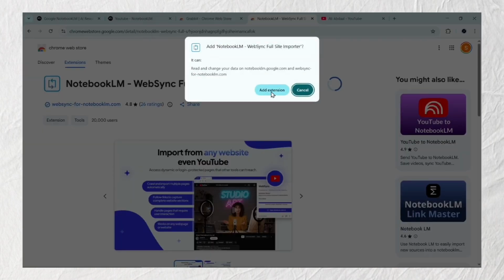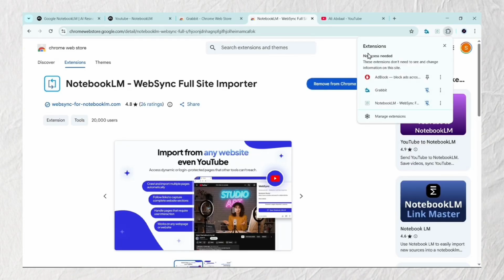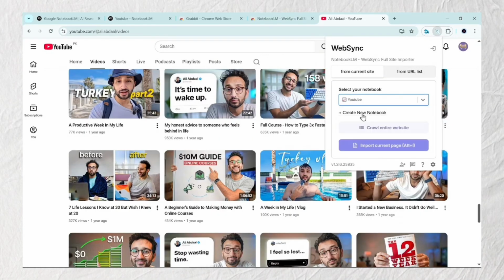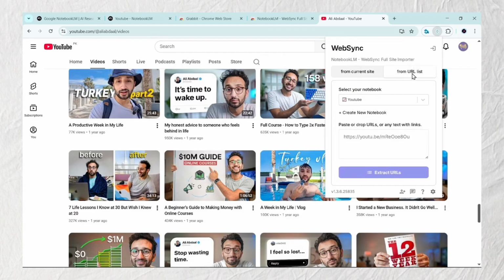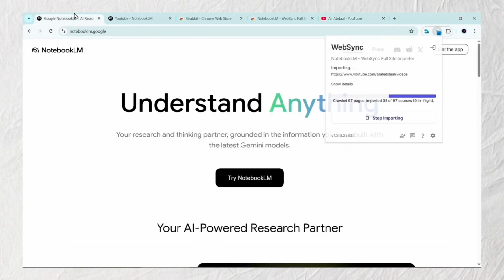Now install the second extension, Notebook LM Importer. This one lets you send all those links straight into Notebook LM without adding them manually. Open the extension, choose the notebook we created, and switch to From URL List. Paste all the URLs you copied, then click Import URLs. Notebook LM will now scan every video. It pulls the transcripts, key points, and important details automatically. You'll see the videos appear inside your notebook as they're processed.